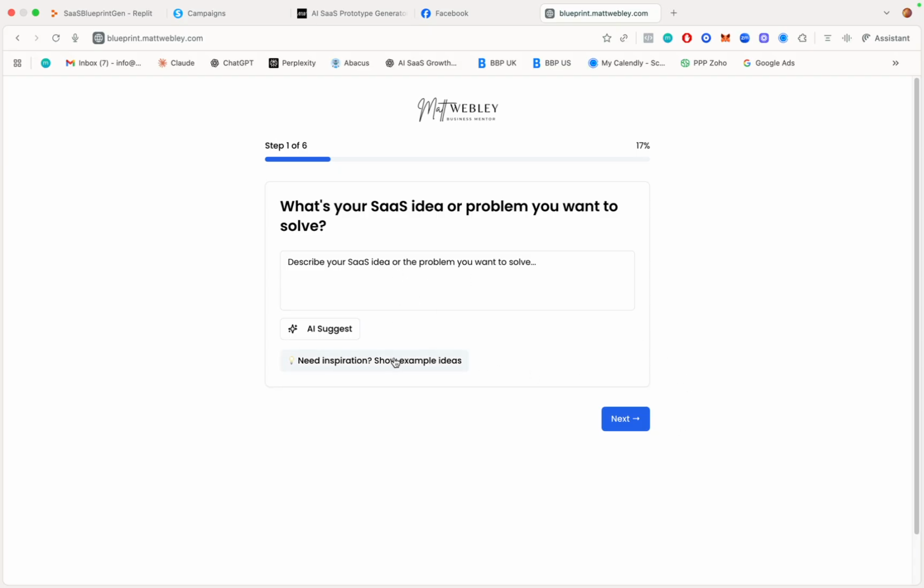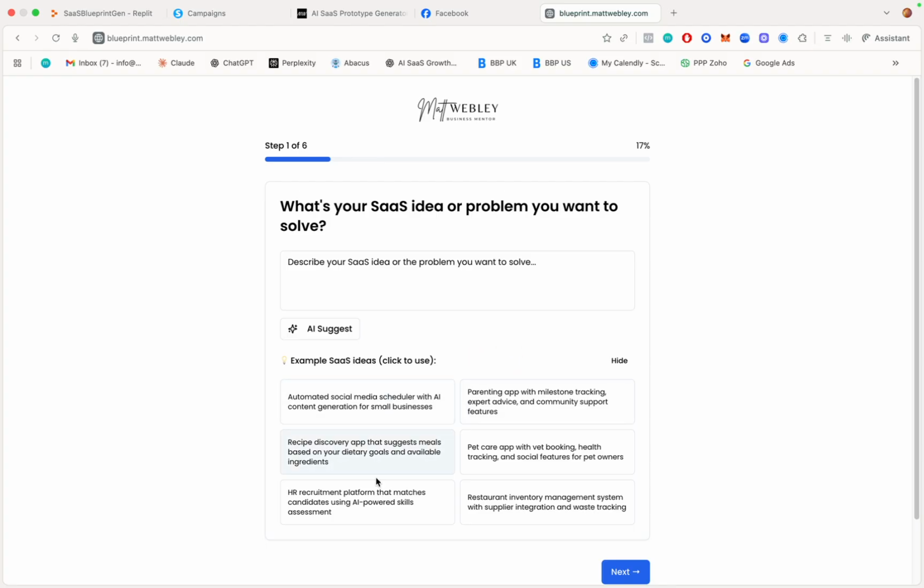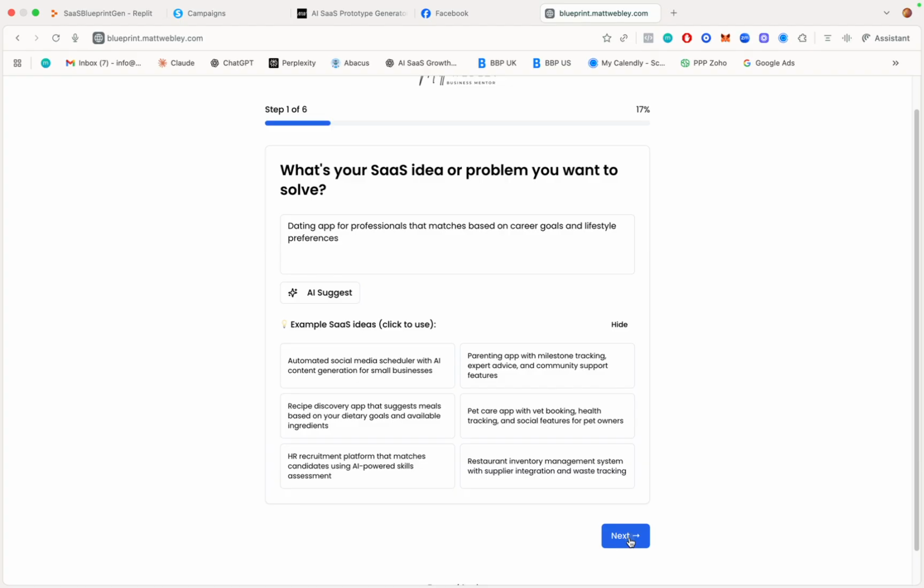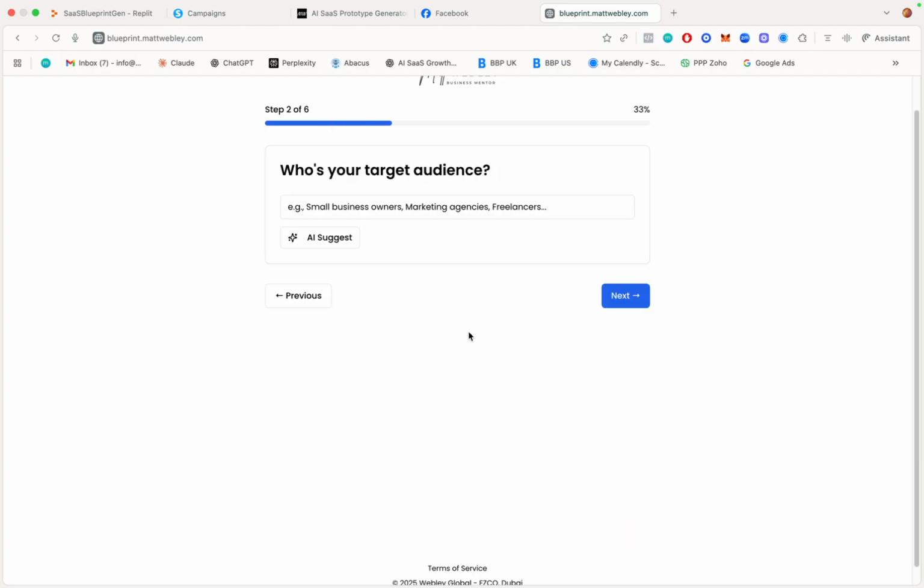If you need some inspiration, you can click this and it gives you some stuff you can choose from: recipe discovery app, pet care app, restaurant inventory management system, or you can click this button and it will AI suggest. Right, so dating app for professionals that matches based on career goals and lifestyle preferences. Let's just go with this. The point is, we're not going to build this as a business. The point is, it's to validate the fact that you can actually create software now using AI.